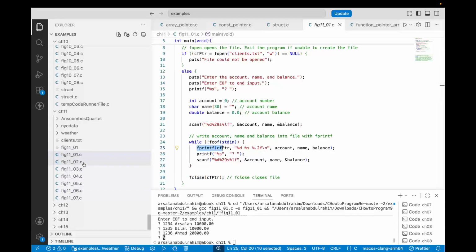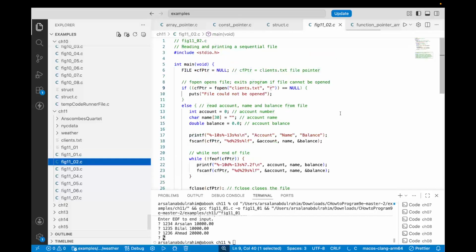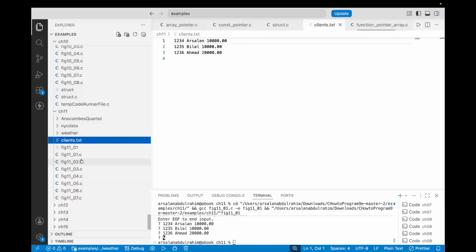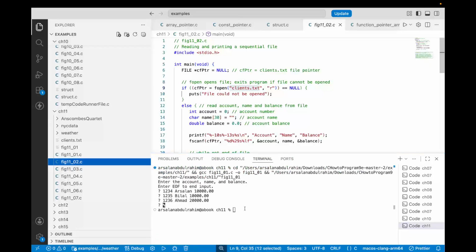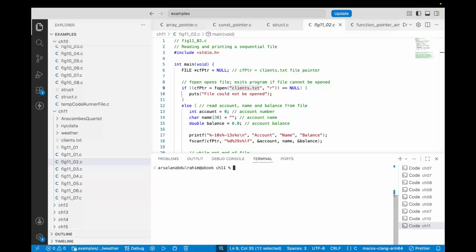Now, going on to the second code, which we have just done on the slide, you are going to read now. This is R mode over there, which is client.txt, which is already there. That file is already inside that folder. I don't need to do anything, so it's going to read that file. So now let me just clear it over there.